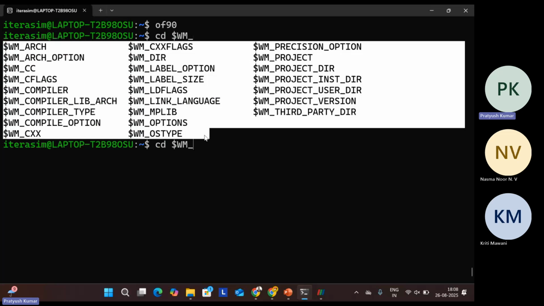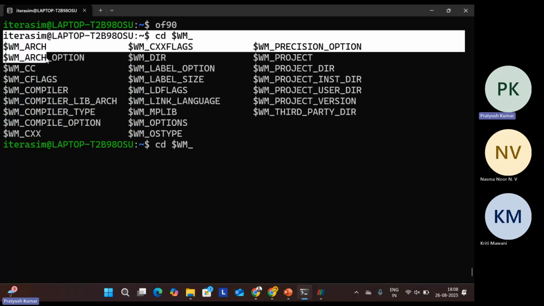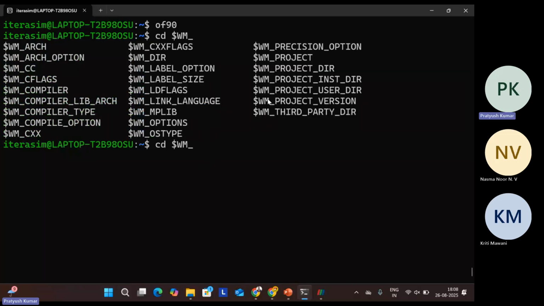Okay, yesterday I told you that these are the variables that have been defined inside OpenFOAM. If I type cd and this, and press the tab, it will suggest the different options that are available inside this given environment. Now we can use this WM_PROJECT_DIR.